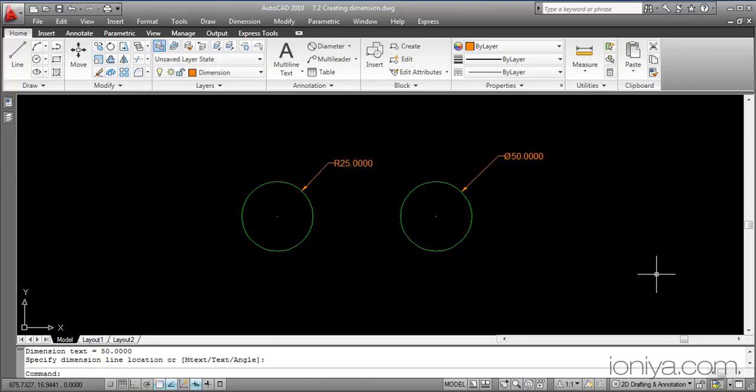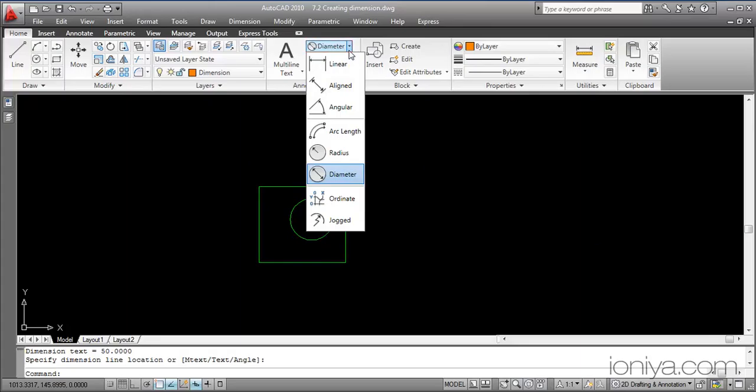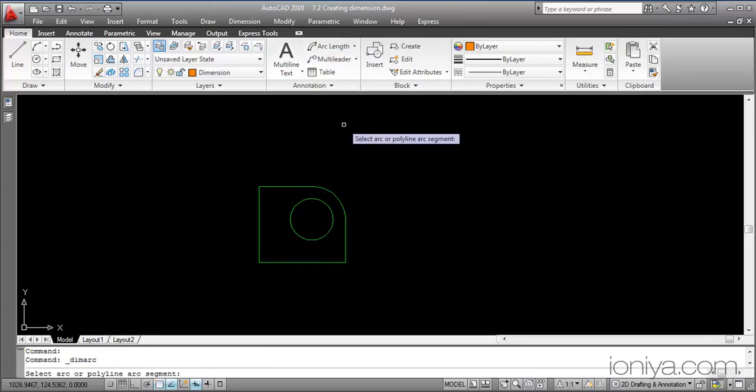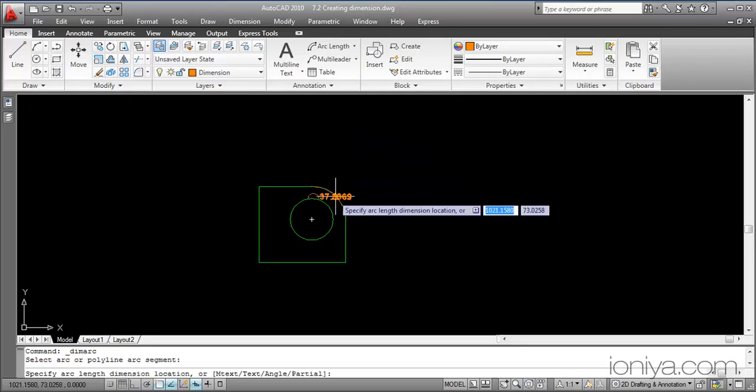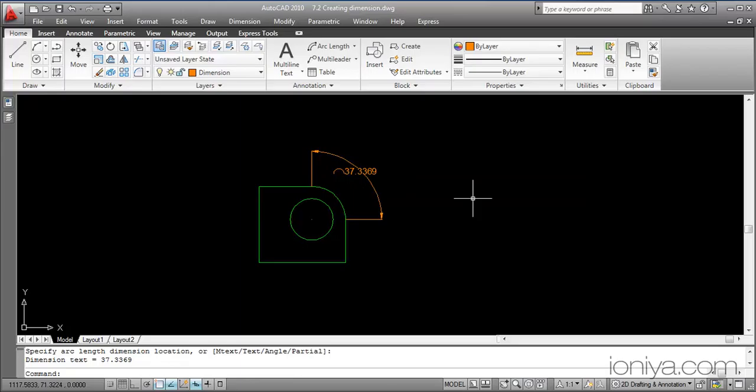Let's see how to measure arc length. Pan to the right. Click on the triangle to open the drop-down menu. Click on the Arc Length option from the menu. Click on the arc, pull the mouse pointer out and click here to place the dimension. This concludes our tutorial on creating dimensions.